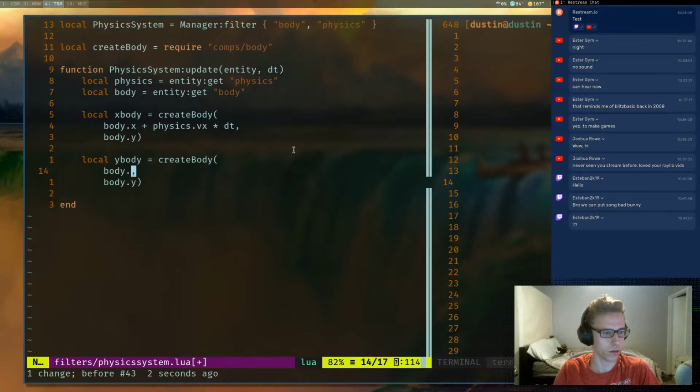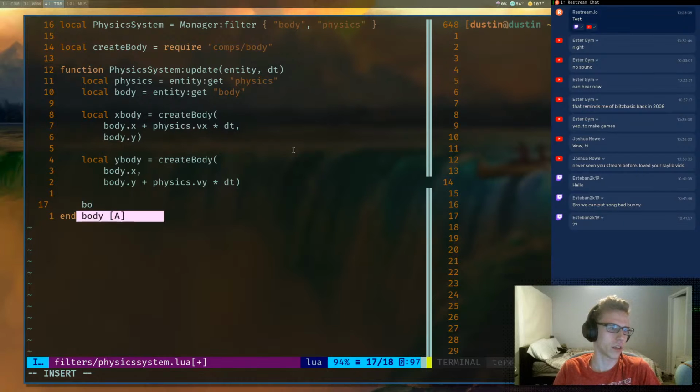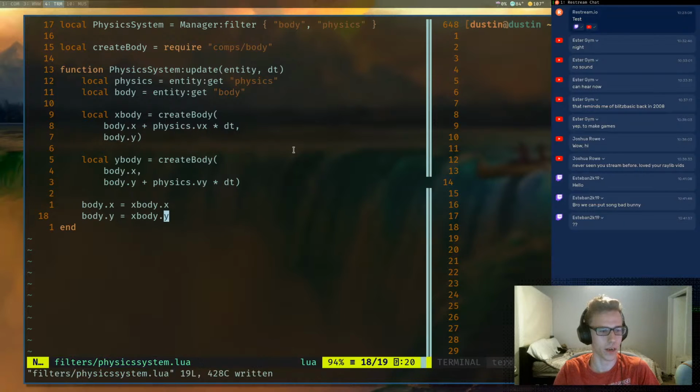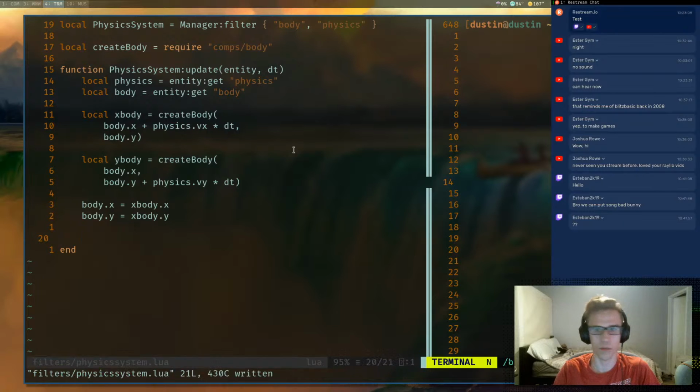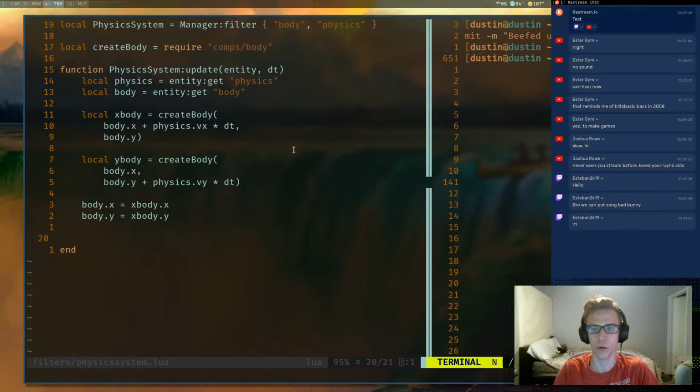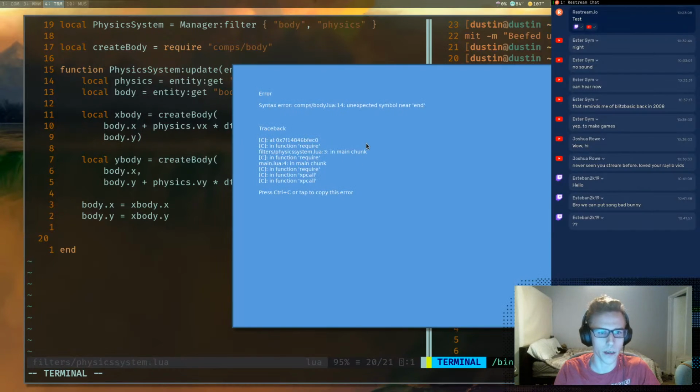Oops, let's just do this. Paste the y like so. Alright, cool. And then what I'm going to do down here is just say body.x is equal to xbody.x, body.y to xbody.y. And then I want to say, actually, why don't we run it, because we should see, actually, no, we won't. No, we will. We should see the player start moving in one direction.